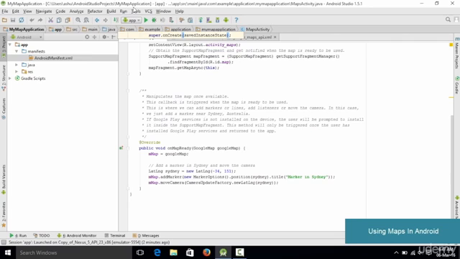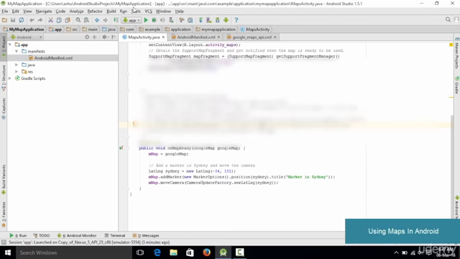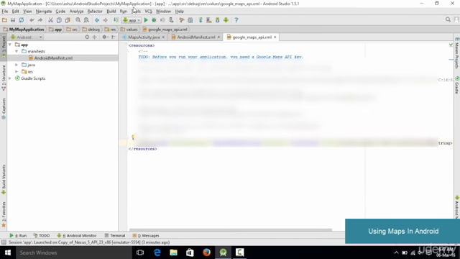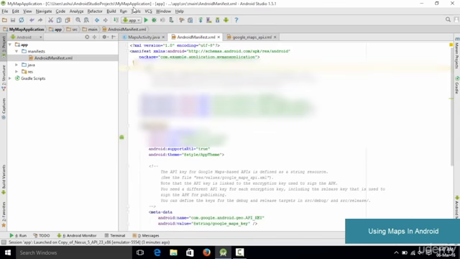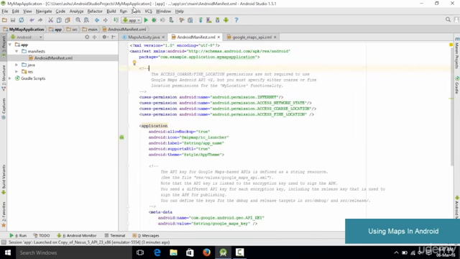Now the most important thing about this is that if you are getting an error, you might have messed up somewhere. So you actually need to check a few things. The first thing which you need to check is that if you have added the key over here after the string name, and if you have added the key, the next thing which might have gone wrong is that you might not have included these permissions right over here.